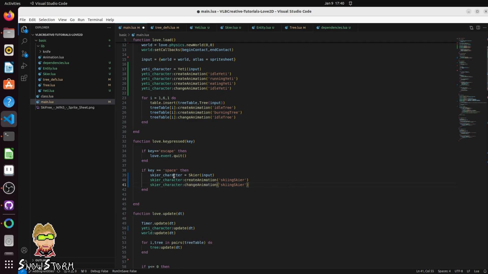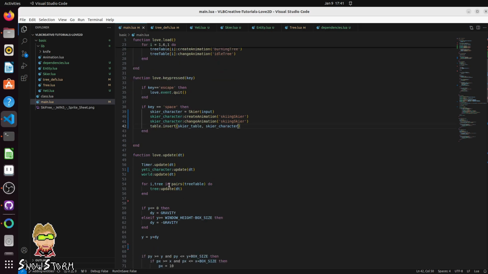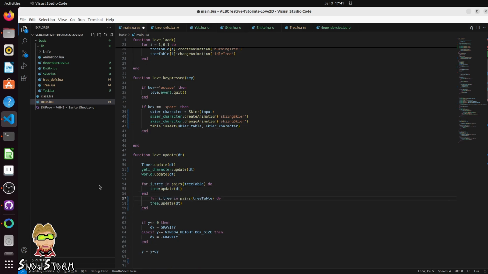The thing is, there could be multiple skiers on our screen, so we still need to put our skier object inside of a table. So we're going to call table.insert, put in skier table, and then put our skier character in here. Similar to our trees, because now we have skier objects and they have animations, we need to run an update function on the object. So we're going to call skier, then call update on it, and then it's just skier table, just like that.